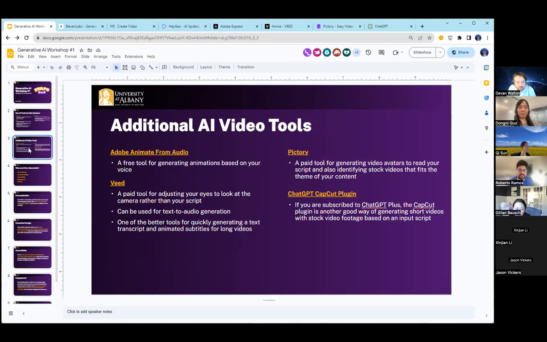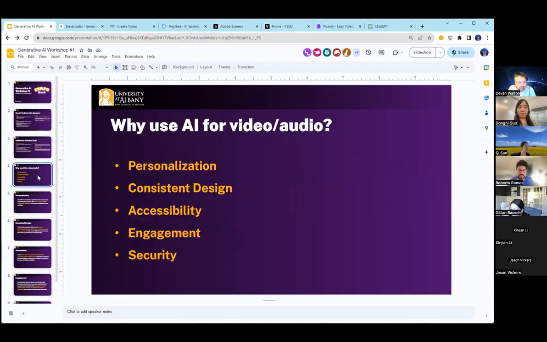Some other tools we'll be going over today, we'll go over those as time allows. And there's some reasons of why you might want to do this. I lay out 5 common reasons why you might want to use AI for both video and audio: personalization, consistent design, accessibility, engagement, and even security.